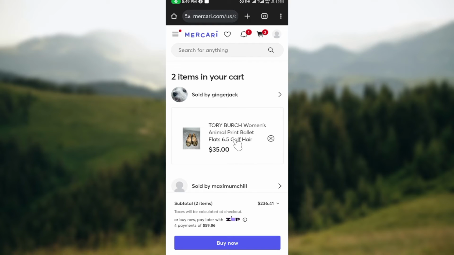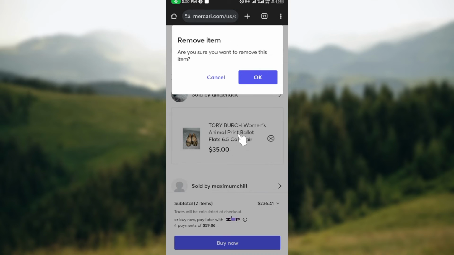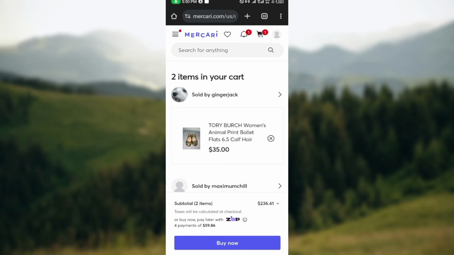Now on the item, next to it, you will see a cancel icon. Just click on it. And then once you click on it, a prompt will appear at the top part of the screen: Are you sure you want to remove this item? Click OK. And then just like that, the item would be removed.